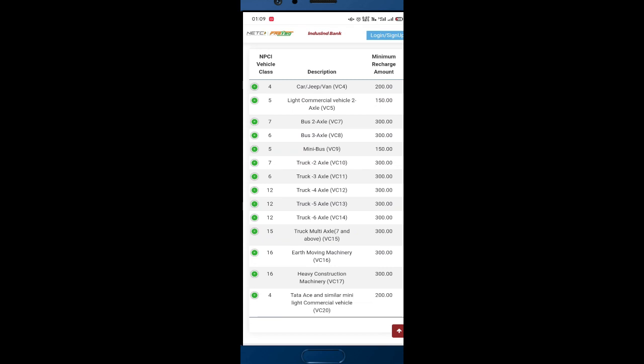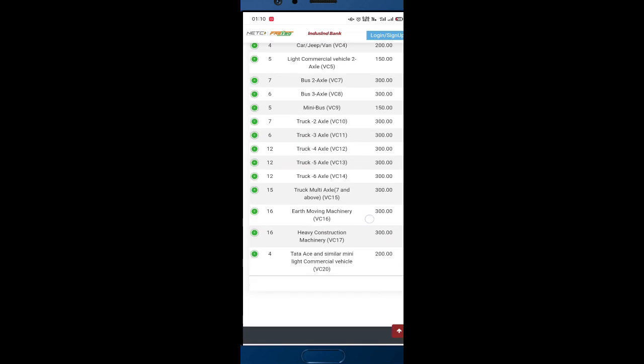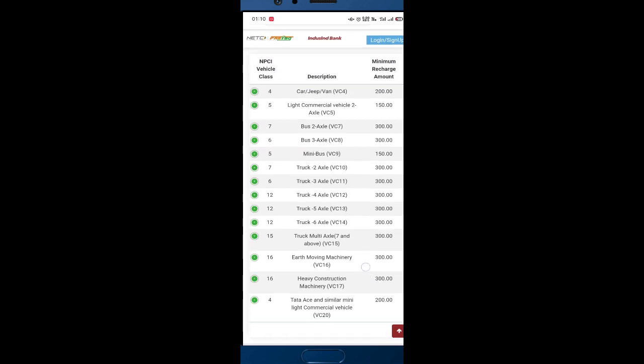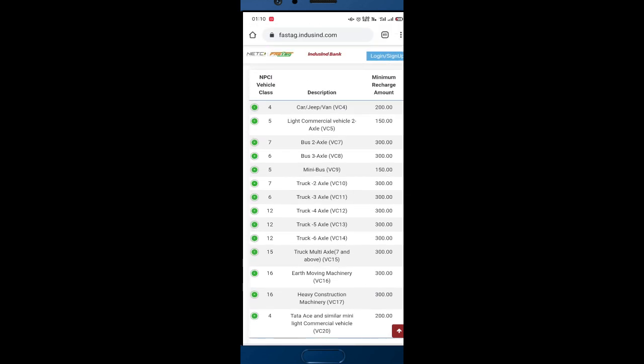For a car, 4-wheeler, the minimum recharge amount is 200 rupees. Light commercial vehicles, it will be 150 rupees. Bus 2XL 300, bus 3XL 300 rupees, mini bus 150 rupees. These are the minimum recharge amounts. Truck minimum recharge 300, truck multi axle 300.